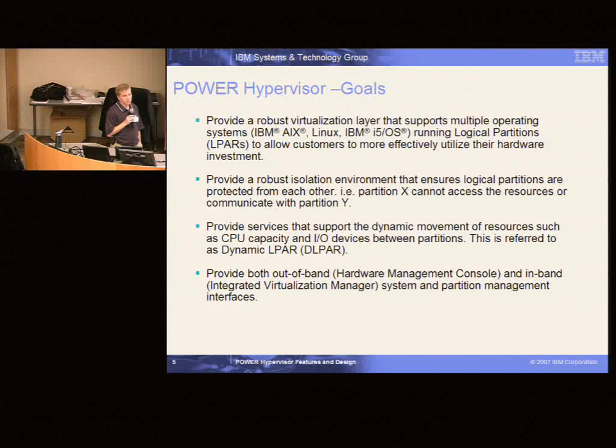Another goal that we had was to do robust isolation between these partitions. The common analogy we used is we wanted something called air gap security, where basically we want 2 separate partitions running on the same server to be secure and isolated from each other, just like they were on 2 separate boxes that were physically separated, that didn't have a connection between them.